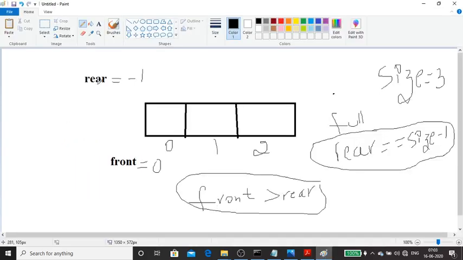In the queue there will be two variables. One is rear, another is front. The initial value of rear we'll take as -1, front we'll take as 0, and there will be an array for the queue, and the size of the queue I have taken as 3. The index starts from 0.